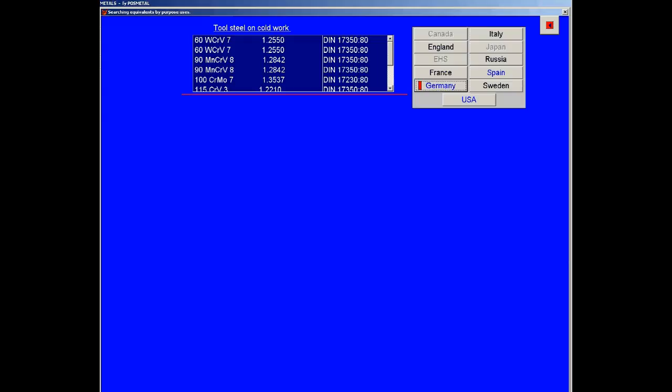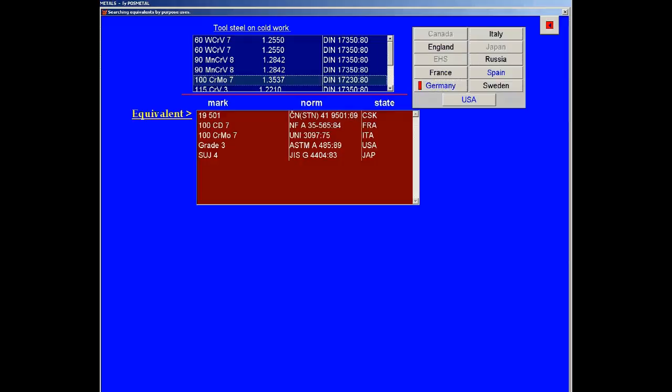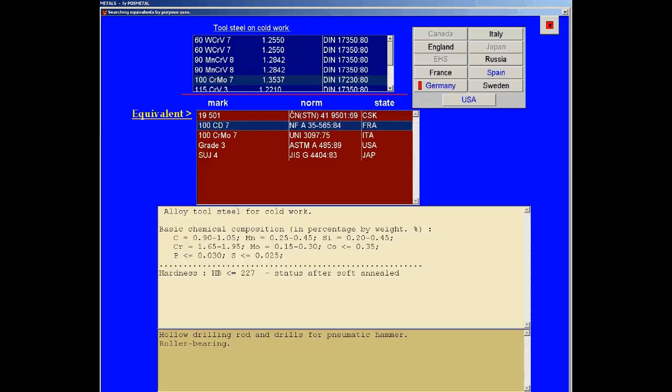On the left side, we show a list of materials that comply with our choice. We choose, for example, 100 CrMo7 and then show a list of equivalents from different countries. Select, for example, the French equivalent 100 CD4, and show the chemical composition of the steel or the mechanical properties, and below we see the field of application.